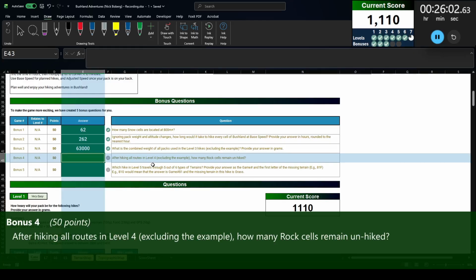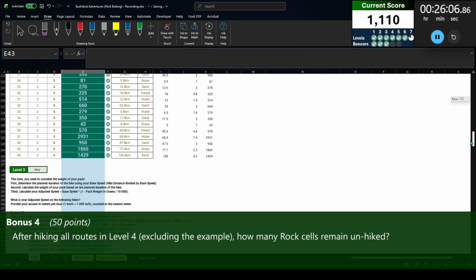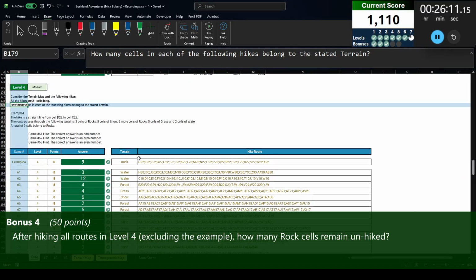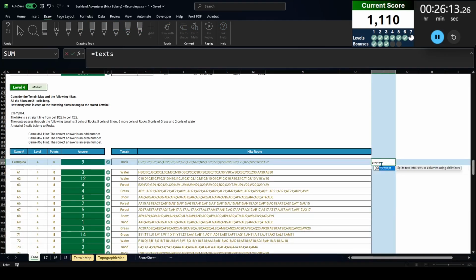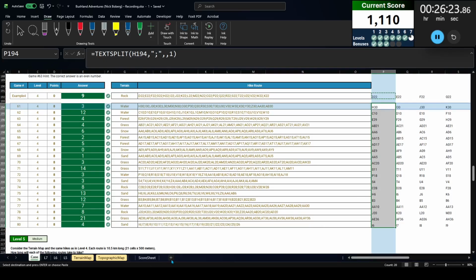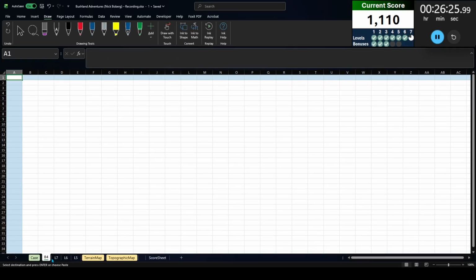Bonus 4. After hiking all routes in level 4, excluding the example, how many rock cells remain unhiked? All right, so we're going to level 4. All hikes are 21 cells long. Let's go ahead and split this out here. So text split this based on the semicolon. Actually, let's ignore empty just to be safe. I did that for the example, even though I don't need to do that for the example.